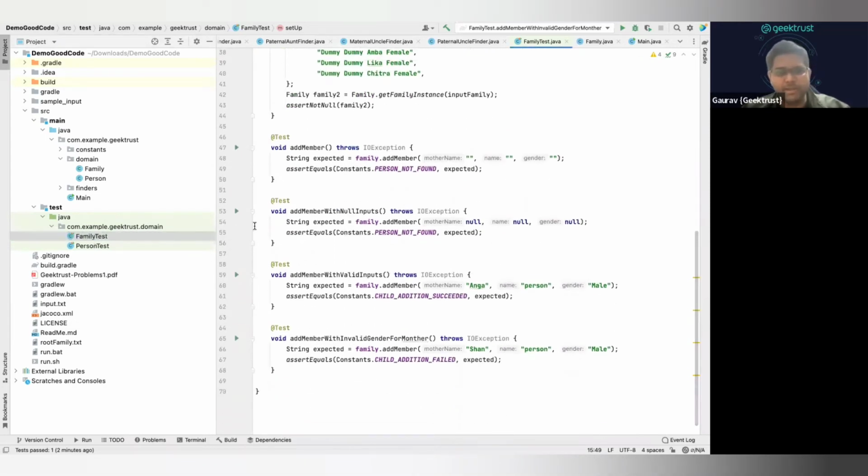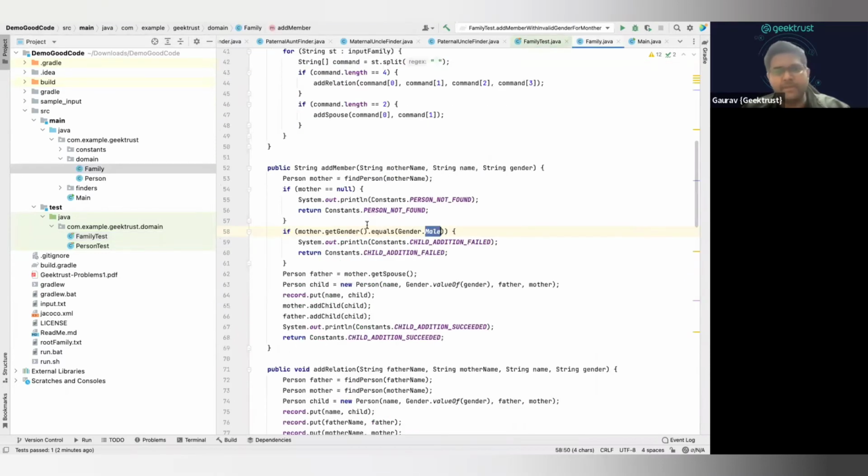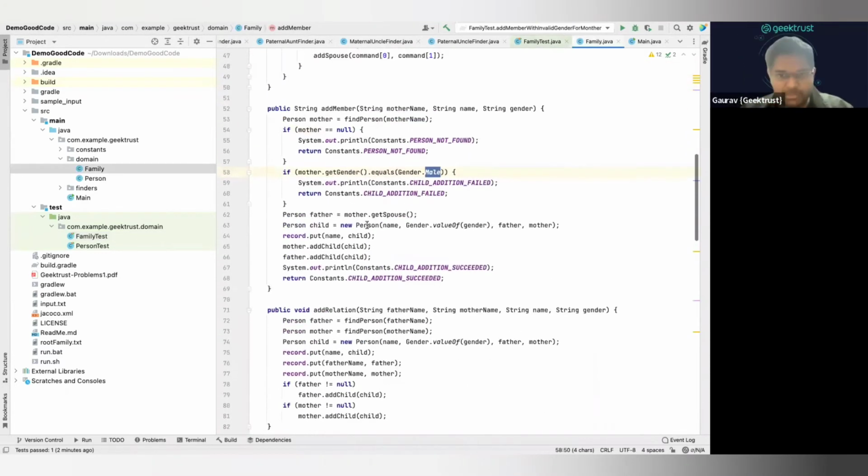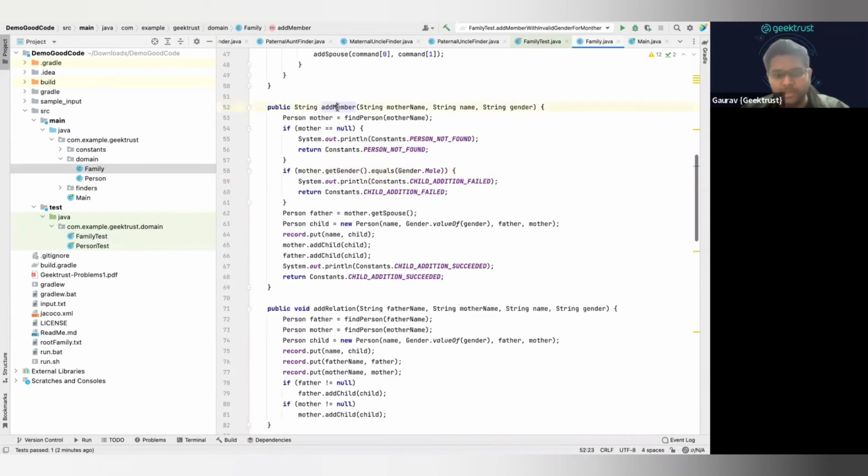So now that we have written the test case for family, I think we have mostly covered the cases that we wanted to do here, right? So let's look at the other methods quickly.